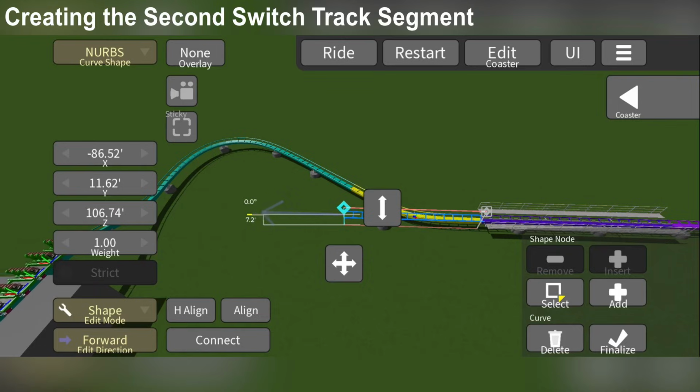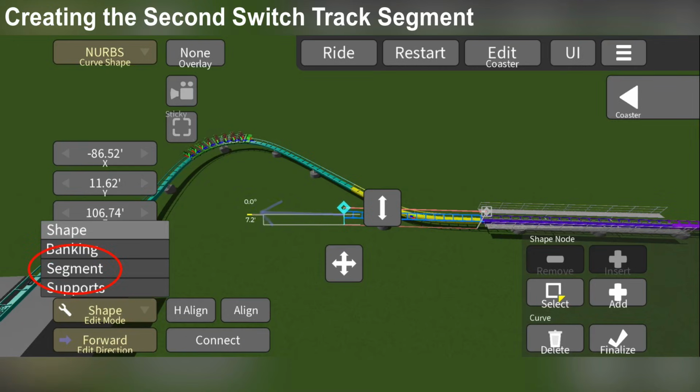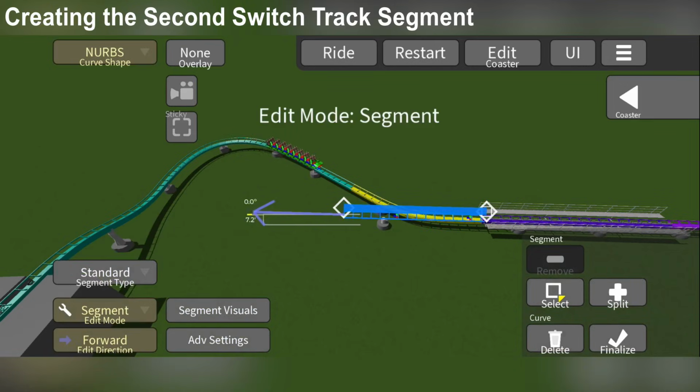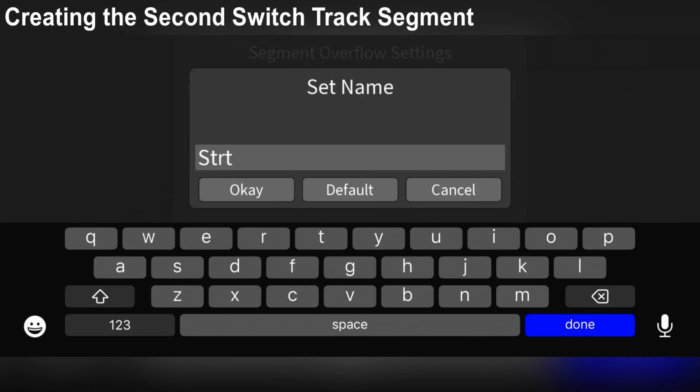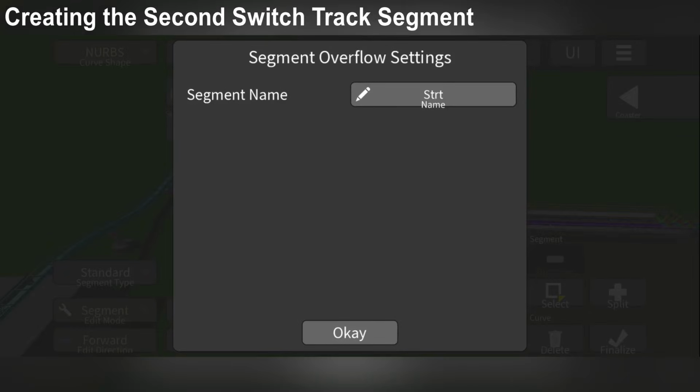After creating the segment, we need to rename the segment a variable name like before. If you're using NURBS like I am in the video, do not click finalize. Change your edit mode to segment and select the track that we just made. So yep, just right here I'm making sure we are selecting the segment. In the bottom left corner, click advanced settings. We will set the segment name as STRT or straight. Again, you can technically rename this to whatever you want. Just make sure you remember what you named it because we will need these names later.